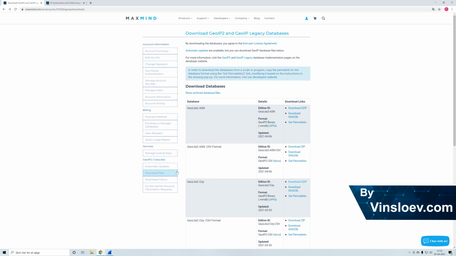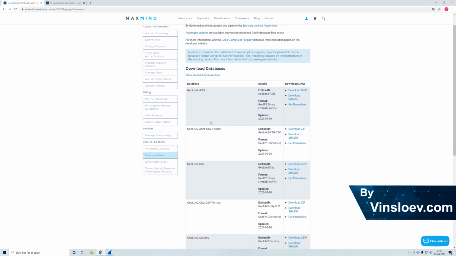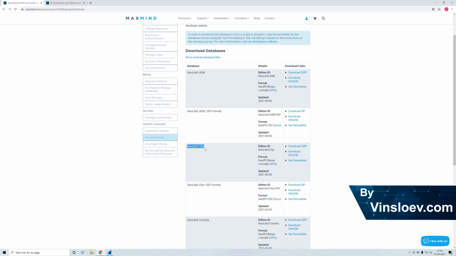So what you have to do is go to Download Files, and then you will be needing this GeoLite ASN and this GeoLite2 City. And you can download the type that is most beneficial for you. The most important part is that you get this MMDB file type, because that will be easily translated by Wireshark.